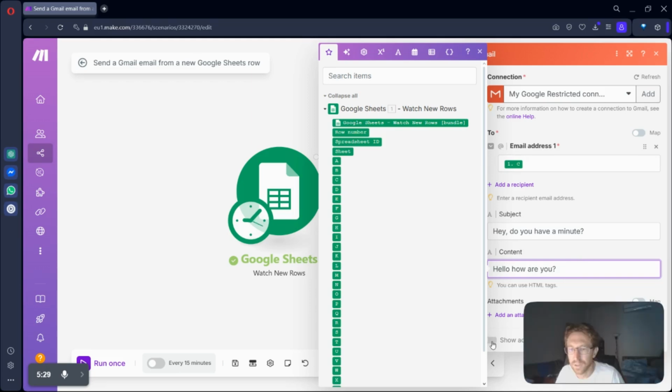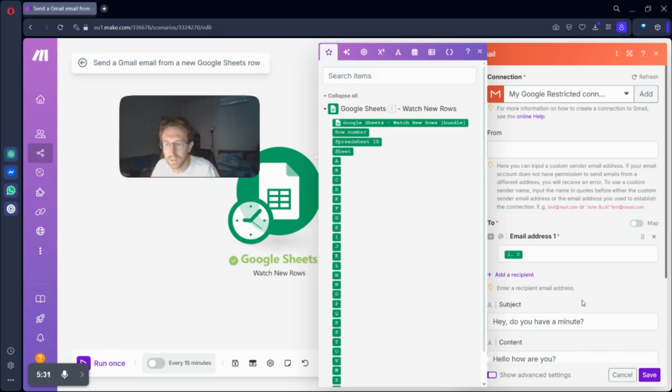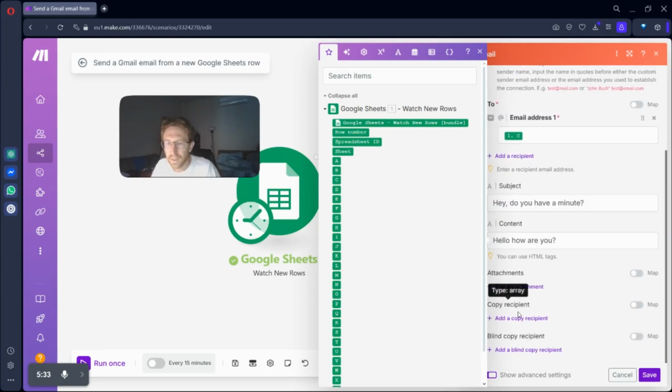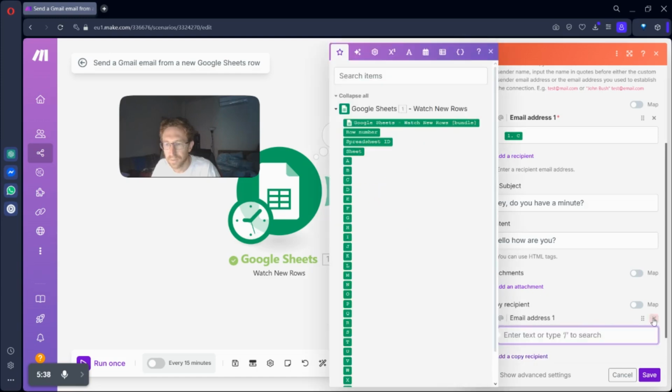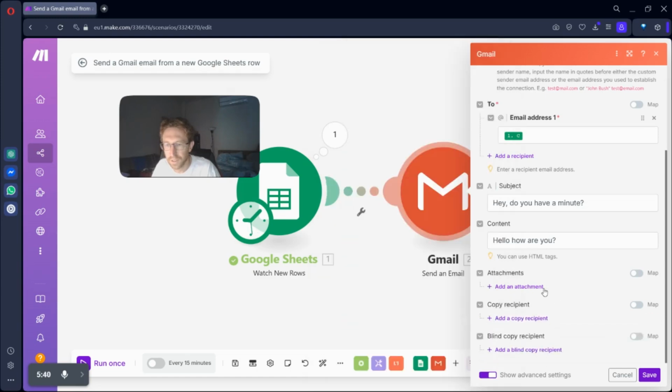And then you can also choose to send attachments as well if you want to do that. You can copy yourself as a recipient, like a CC. So if you want to CC yourself, you can do so here. And that's pretty much all there is to it.